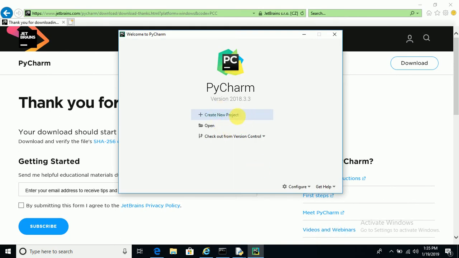Then just create a new project. We'll see how we can create one project in PyCharm, and how we can execute a Python program in PyCharm.